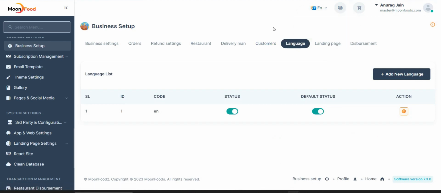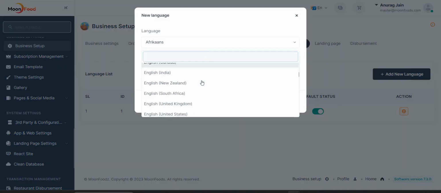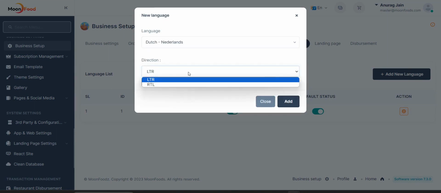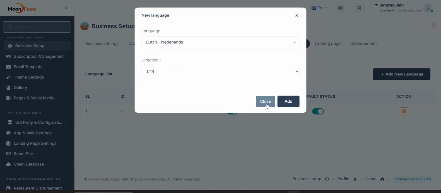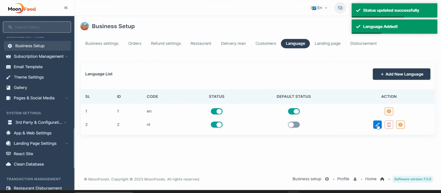But if you are serving in different areas, we can add a new language by pressing on Add New Language. We can select a language, for example, we can select any of the languages right from here. We can select if it is left to right or right to left, and we can add the new language to our platform. We have the option to enable it right from here, and we have the option to change if it is a default language of the platform or not right from here. We have the option to edit details, delete it, and option to see it on the website right from here.